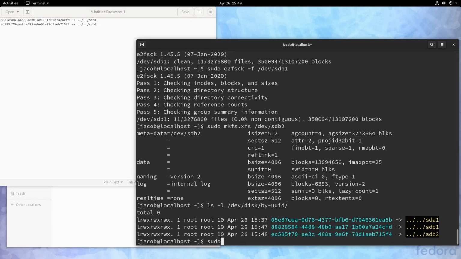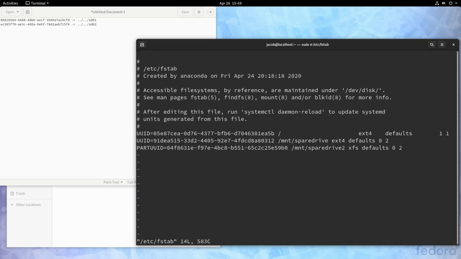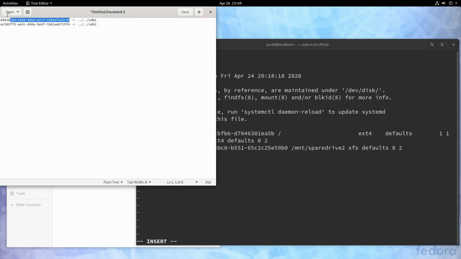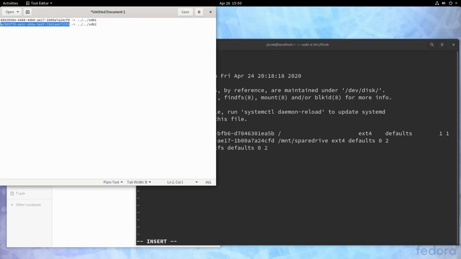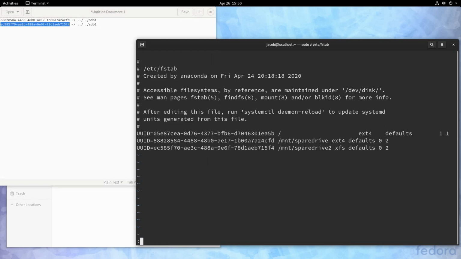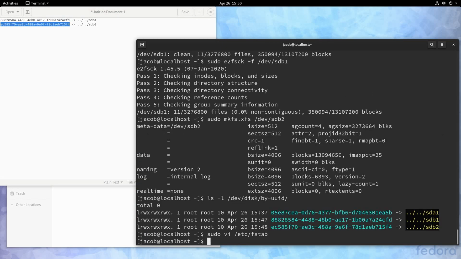And so we can open up our /etc/fstab file. I'm going to edit these two lines. So spare drive is going to be this UUID right here. And then spare drive 2, once again, we're using the regular file system UUID now. It's going to be this UUID right here. So we will save that. And now I can run a sudo mount -a.